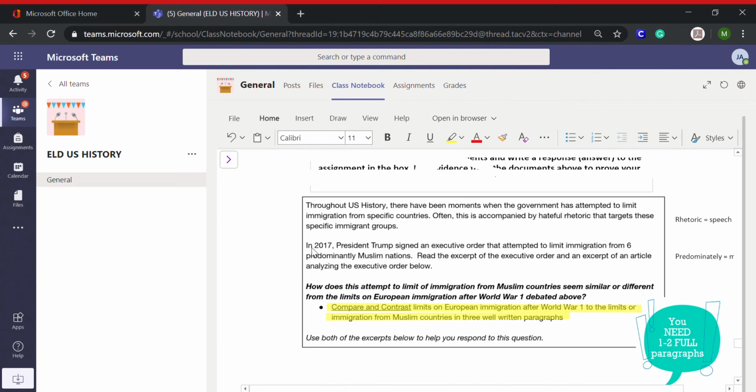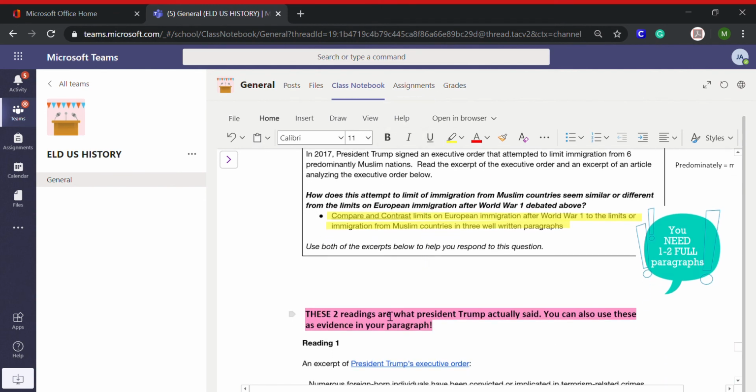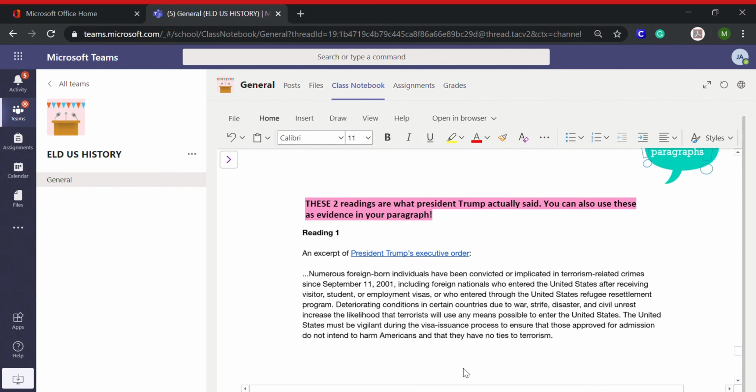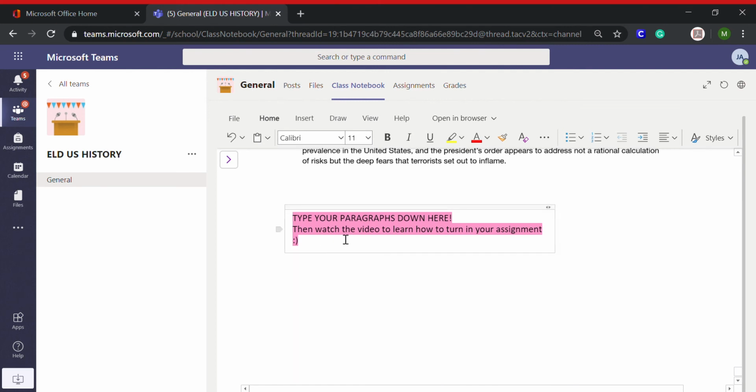And for example, you're going to compare it to President Trump signing an order in 2017 where he tried to limit or stop immigration from 6 Muslim countries into America, right? So you can use your evidence from up above. You can also use evidence from President Trump's actual speech and order, okay? So you'd read through your documents, and then you just type your paragraph.